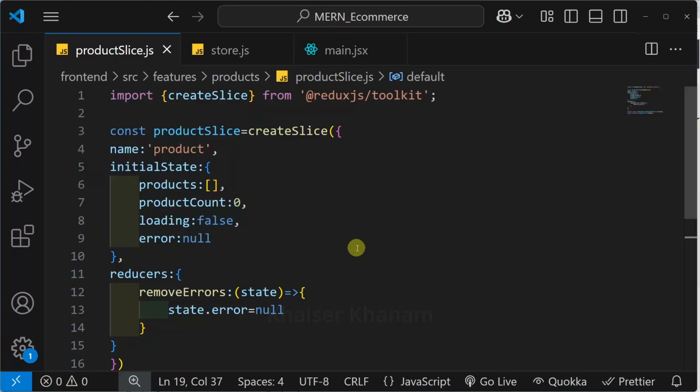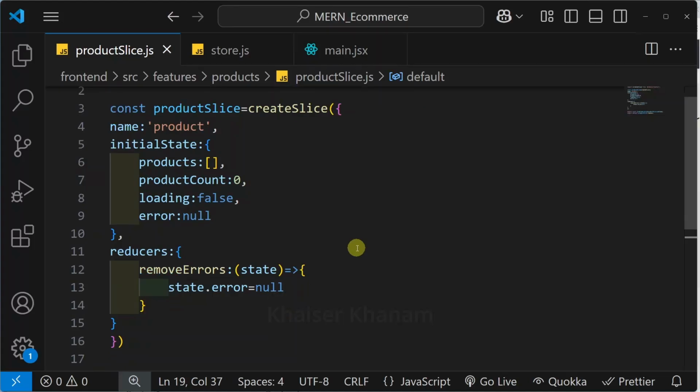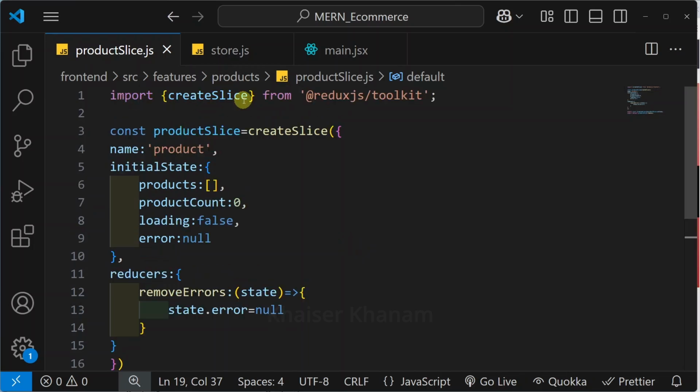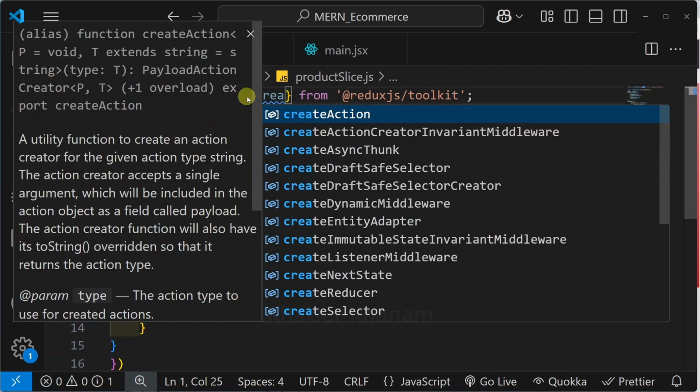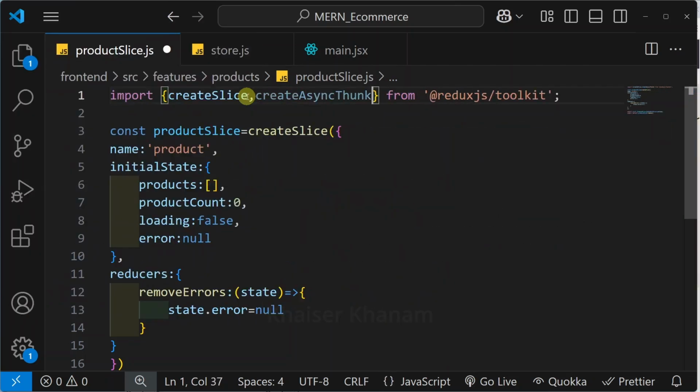In our last lecture, we have set up Redux Toolkit. Now, using createAsyncThunk, we are going to fetch API data. So in Redux Toolkit, we are going to have this method. Here I will be passing createAsyncThunk. Using this, we can easily perform asynchronous operation in Redux Toolkit.